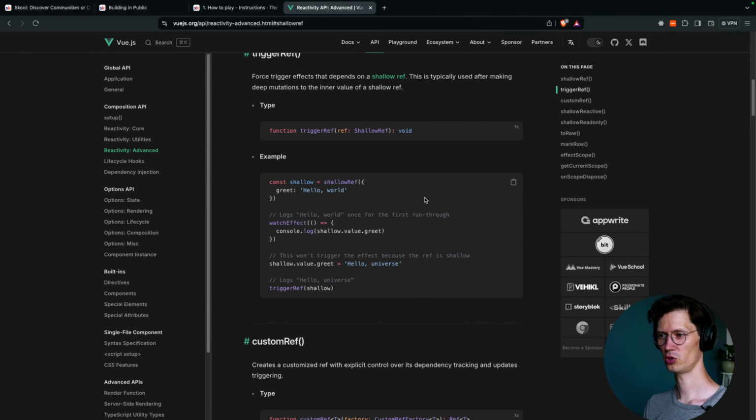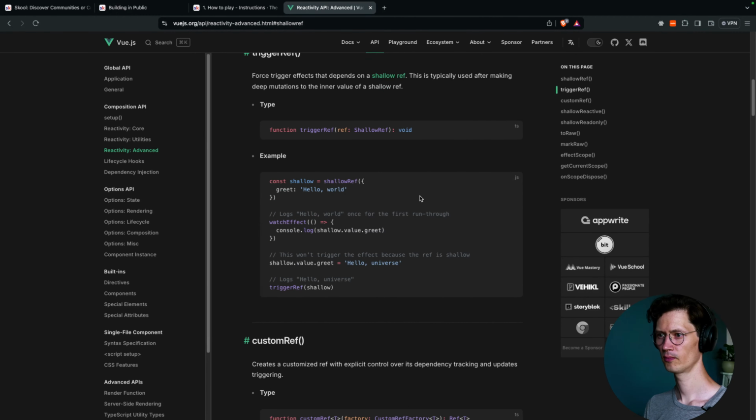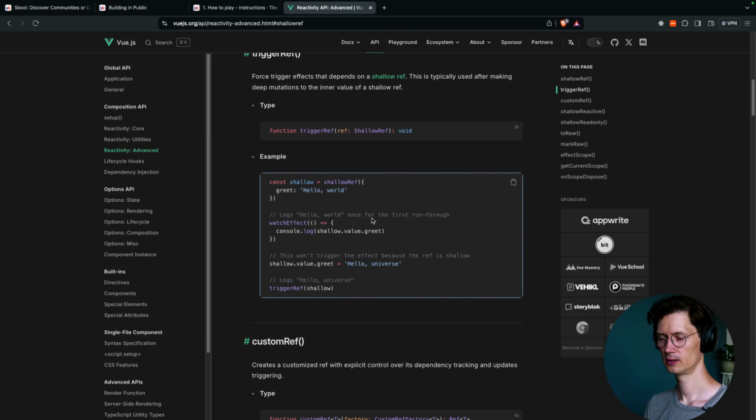I feel like there's so much magic within this. I'm still leaning towards React. Like, why? Okay, well, whatever. What is a watch effect?